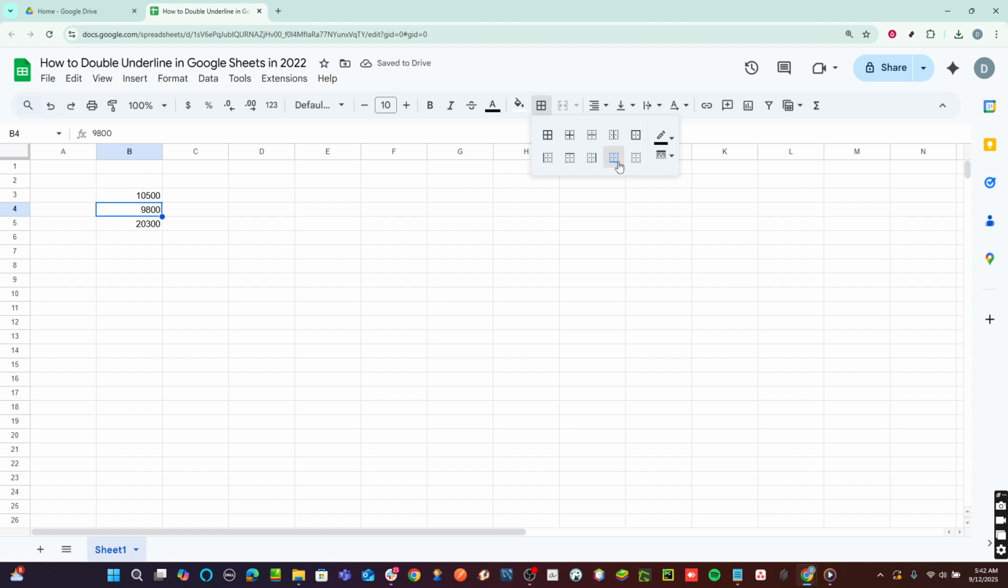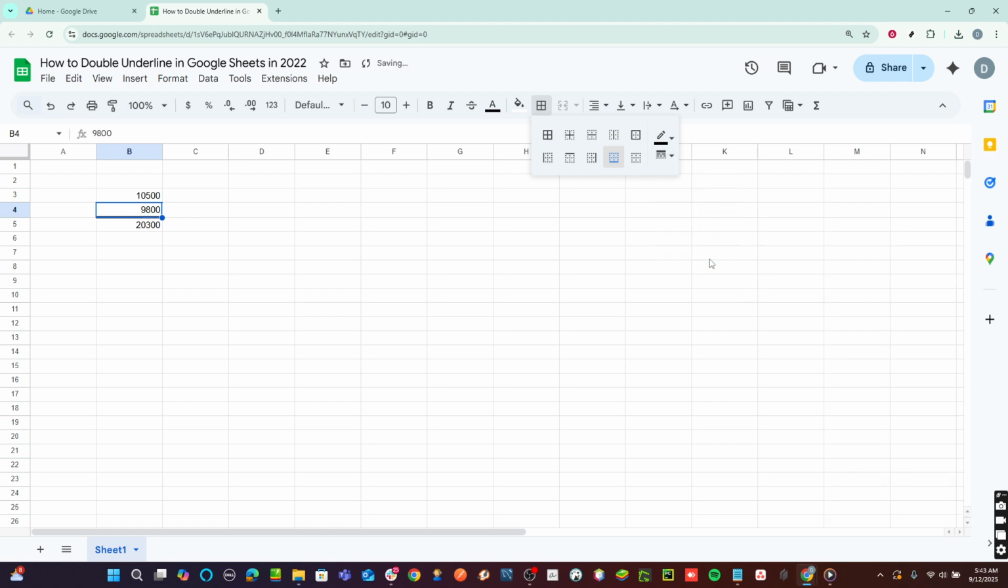Now that you've applied the single border, it's time to turn that simple line into a double by styling it. Look again at the bar of options when you clicked the borders icon, and this time click on the section that allows you to customize the border style. Within this menu, you should see various design options, including the elusive double bottom border line. Once you've found it, just click to apply the double underline to cell B4. And there you have it. With these straightforward steps, your selected cell now features a double underline.